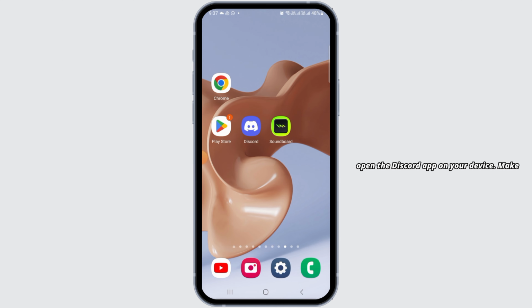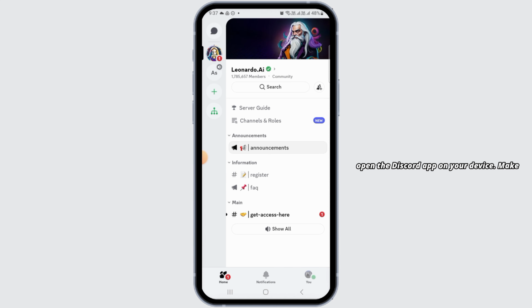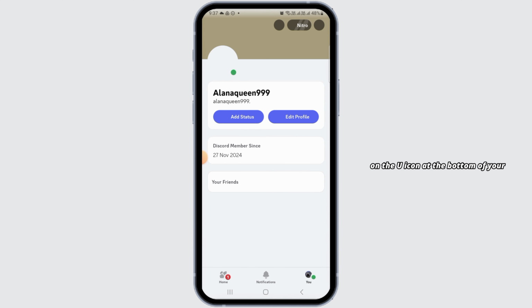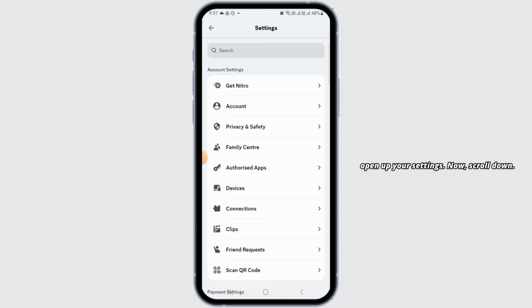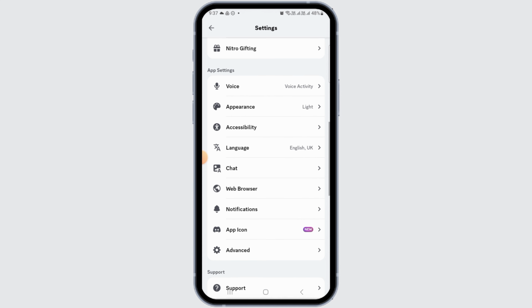For that, you want to open the Discord app on your device. Make sure to sign into your account. Now tap on the U icon at the bottom of your screen. Then tap on the gear icon to open up your settings. Now scroll down. Under app settings, you will find the voice option.